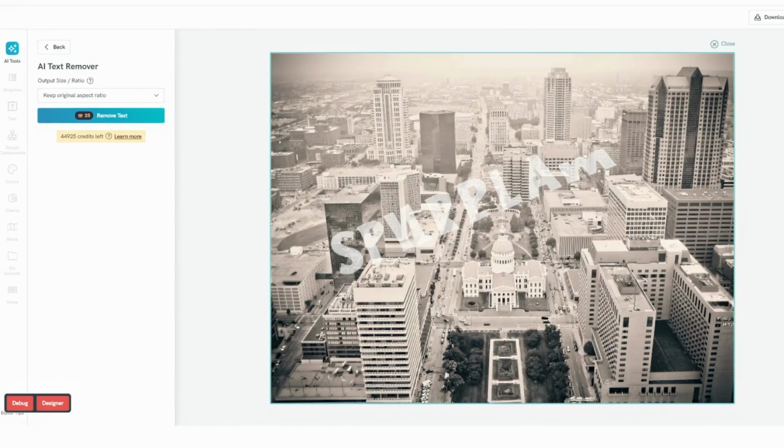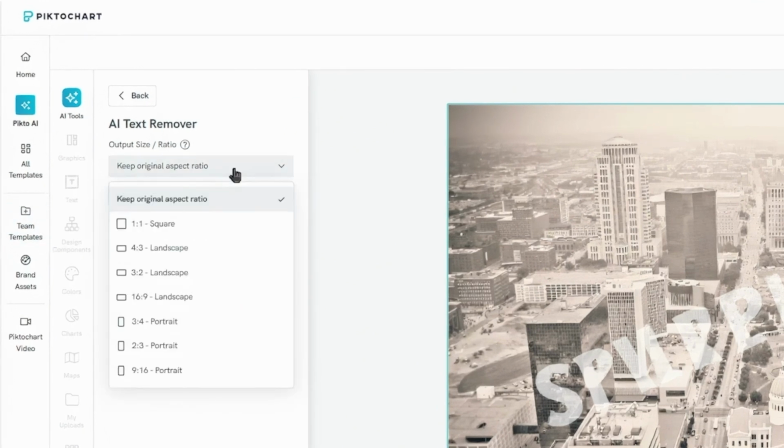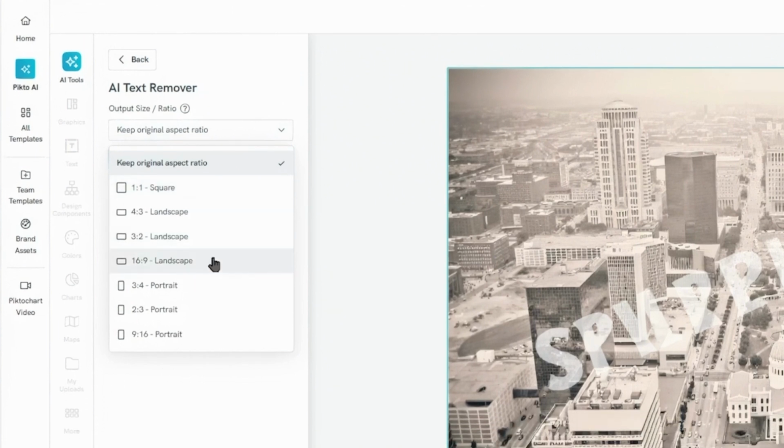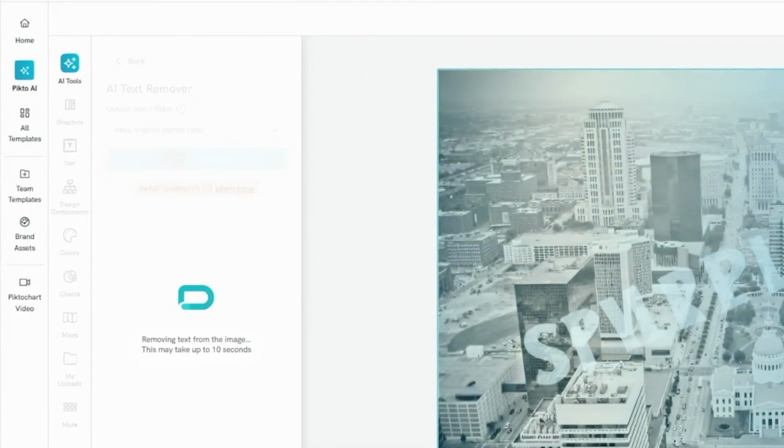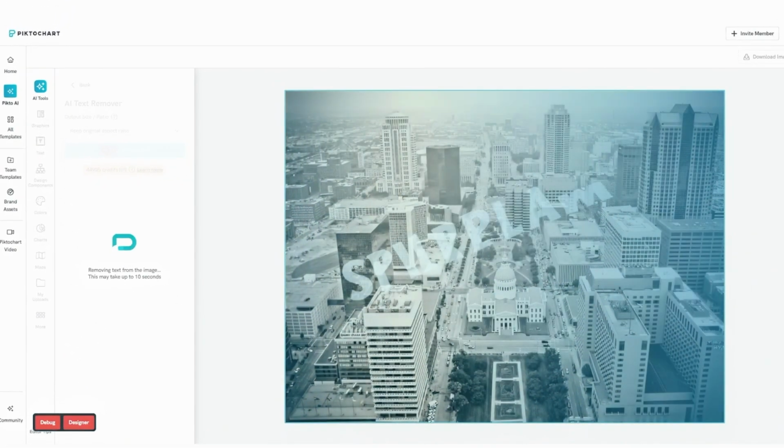From here, you can select the output size or ratio of your image. You can keep the original aspect ratio or select square, landscape, or portrait. Once you're all set, click on Remove Text. In just a few seconds, Pikto AI will clean up the image for you.